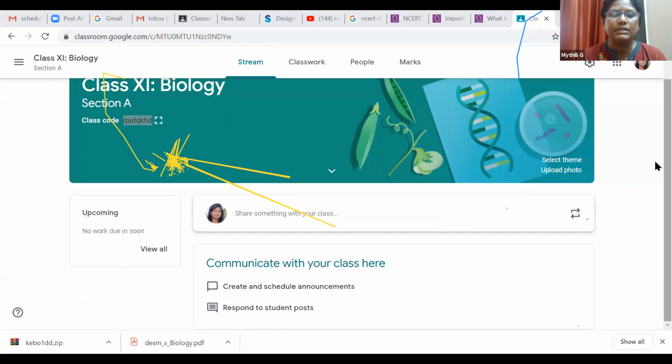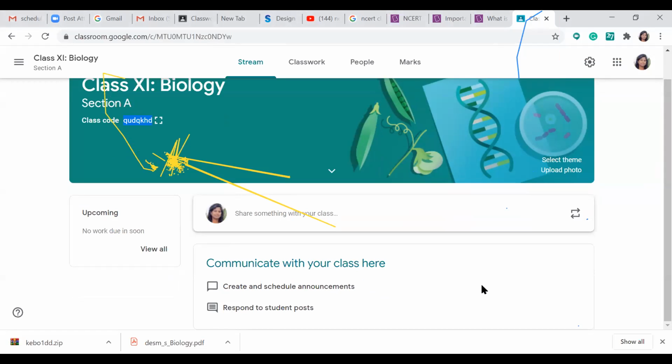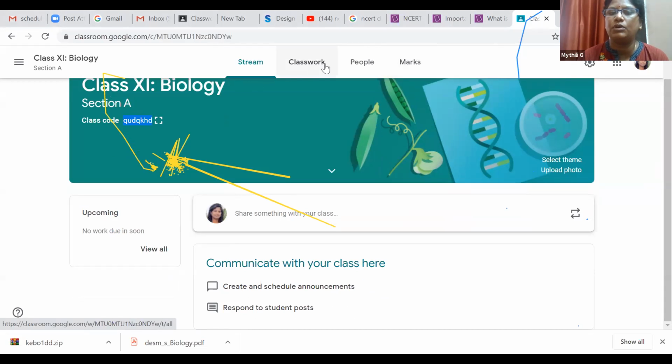Yeah, you can see this is the communication. That means first, you will see there are 4 components available in the class. That is the stream, classwork, and then people, that is students, and then marks. So these are the 4 things we are going to use for our own classroom situation.